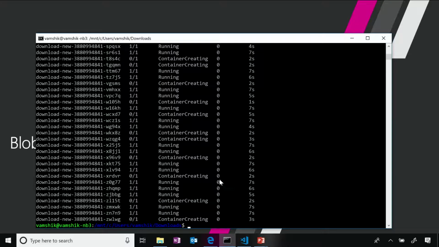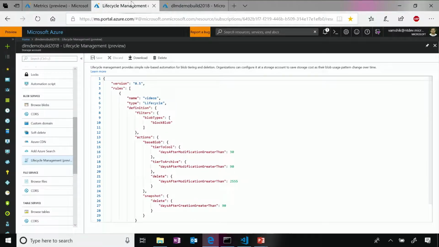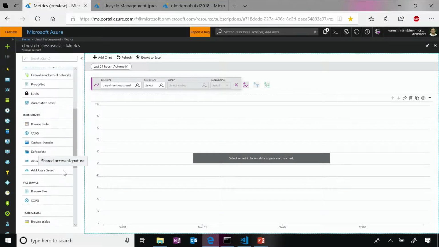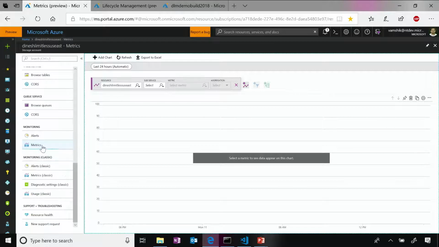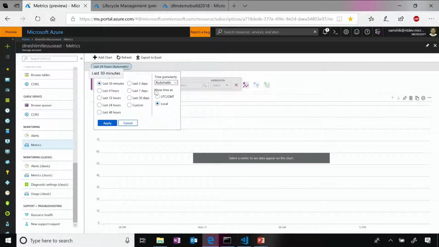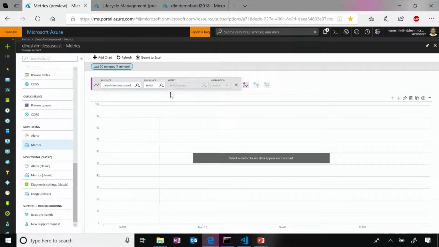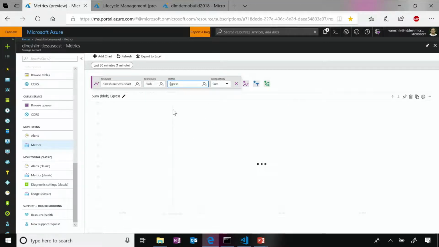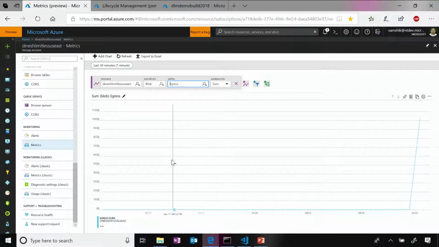So how do we look at that performance and see if we're actually getting that? Let's go to our metrics, which is for the storage account against which I'm running this test. If you go down here, you can click on metrics to get there. I'm going to change some of these parameters. I'm going to change that to the last 30 minutes, change it to a minute, and click apply here. I'm going to select the blob and the egress. So we're going to see how this looks and runs.